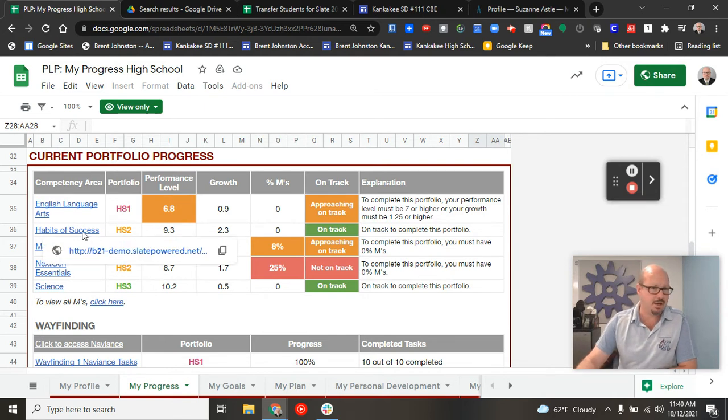If we look at habits of success, it is green. Everything's great. Down here, we have approaching on track, but we see that there's 8% M's for math, meaning those of the boxes that show in the math, 8% of them are M's, and they need to disappear in order to get a flip in that particular area. Next Gen Essentials is red. Notice it says not on track, and it tells you exactly why: the percent of M's is not okay.